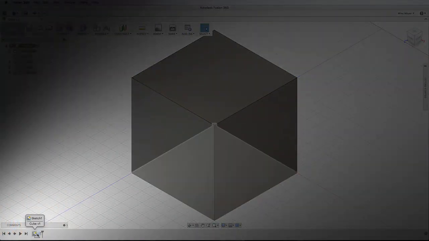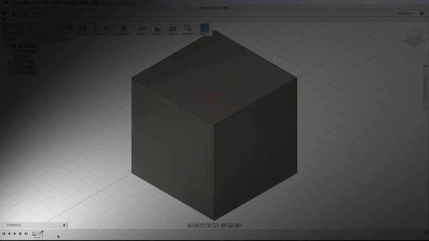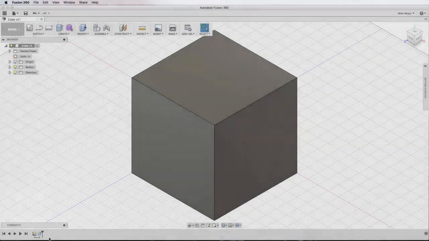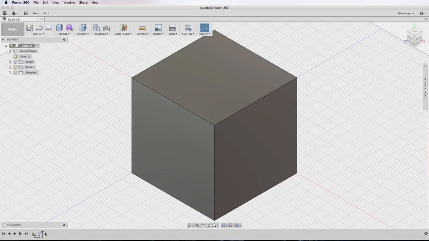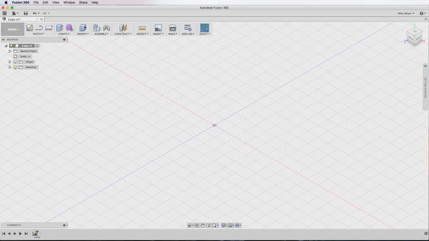Down here in our design history timeline, you'll notice two things popped up. We have a sketch icon and we have an extrude icon. And as this timeline grows, if you need to go back and make changes to your design, you can simply drag the playhead here. And as I drag back, you'll notice our extrude disappeared. And if you go one step further, our sketch disappeared.